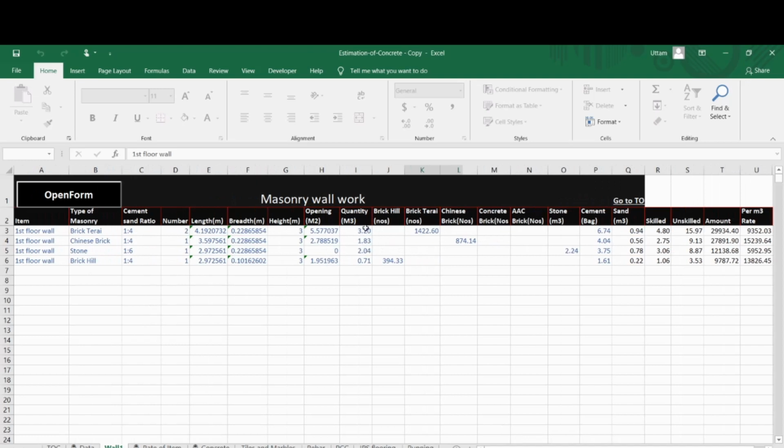So the quantity is calculated in this column. For brick terai, the number of bricks is calculated here. Brick hill, number of bricks is calculated here. Chinese brick quantity is calculated here. And the stone in cubic meters is calculated here. Similarly, how many bags of cement are required? It's a 50 kg bag of cement required to complete that section. And how much sand we require, and how much skilled and unskilled labor is required to complete that task, and the amount to complete that particular wall is calculated here.